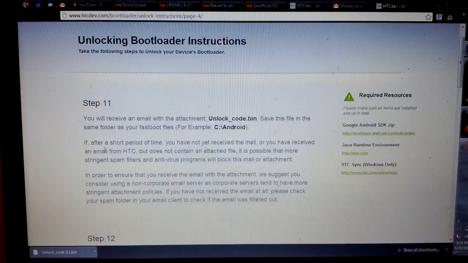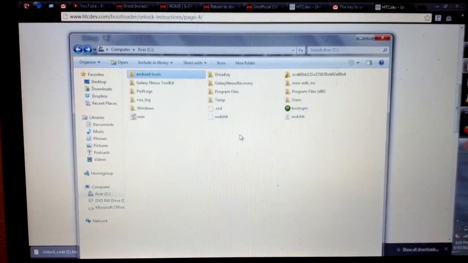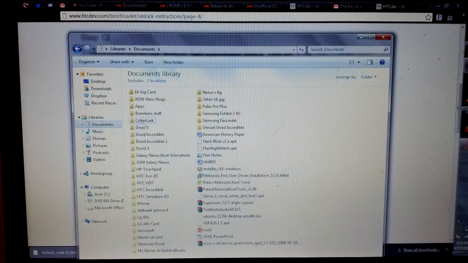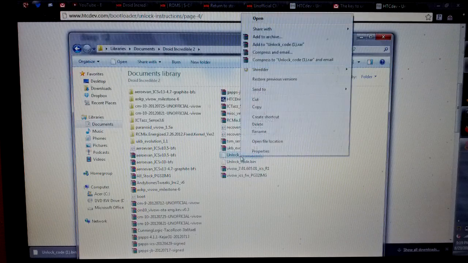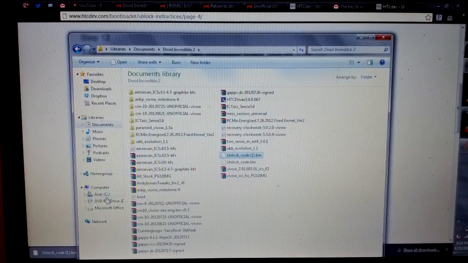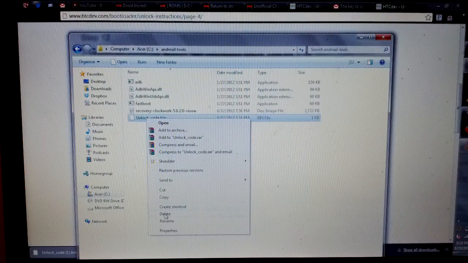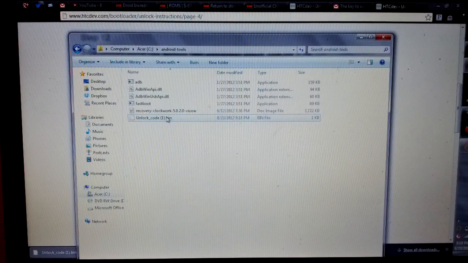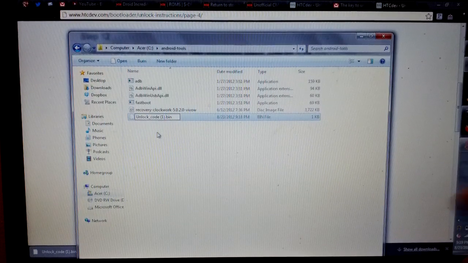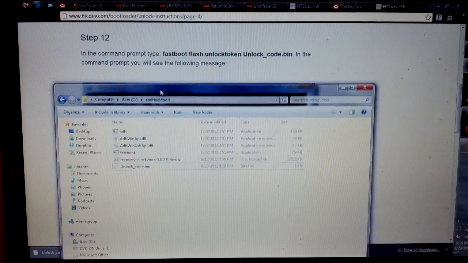Okay, now when you click that, it says you will receive the attachment. We need to copy that. Documents, go to Droid Incredible 2, Unlock code. Copy. Acer Android tools. This is the one I used last time to root my phone. Actually, that may be from the Sensation. No, because I have S-off on Sensation. You won't have to rename yours because you won't get the one in parentheses, but I did. So unlock_code.bin.